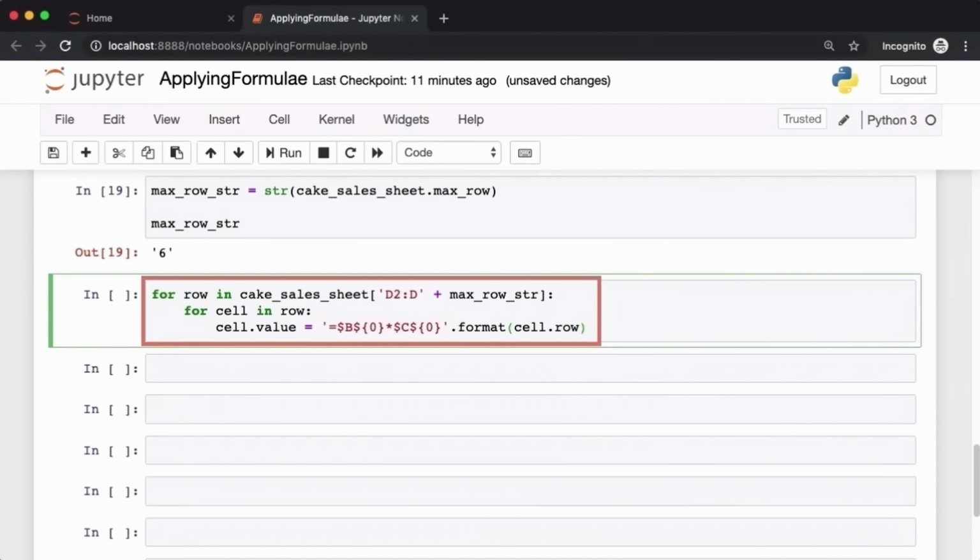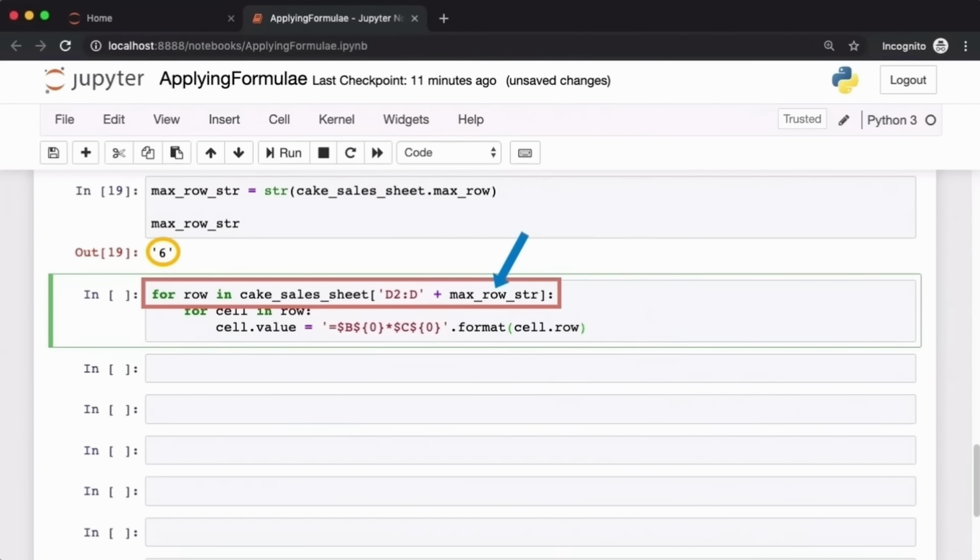This is a great way to save effort because, as you could see a moment ago, adding those dollar symbols ahead of every row and every column just really got to be a lot of work, in addition to being notoriously error prone. Because we already had the max row string which contained the string 6, we can now easily iterate over all of the cells between D2 and D6.